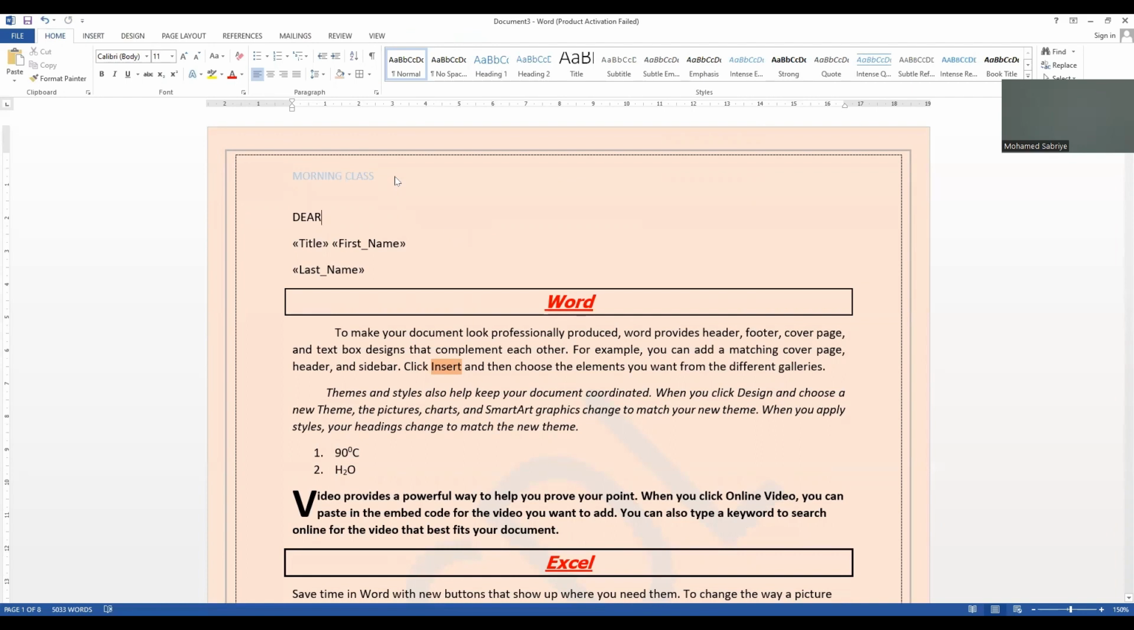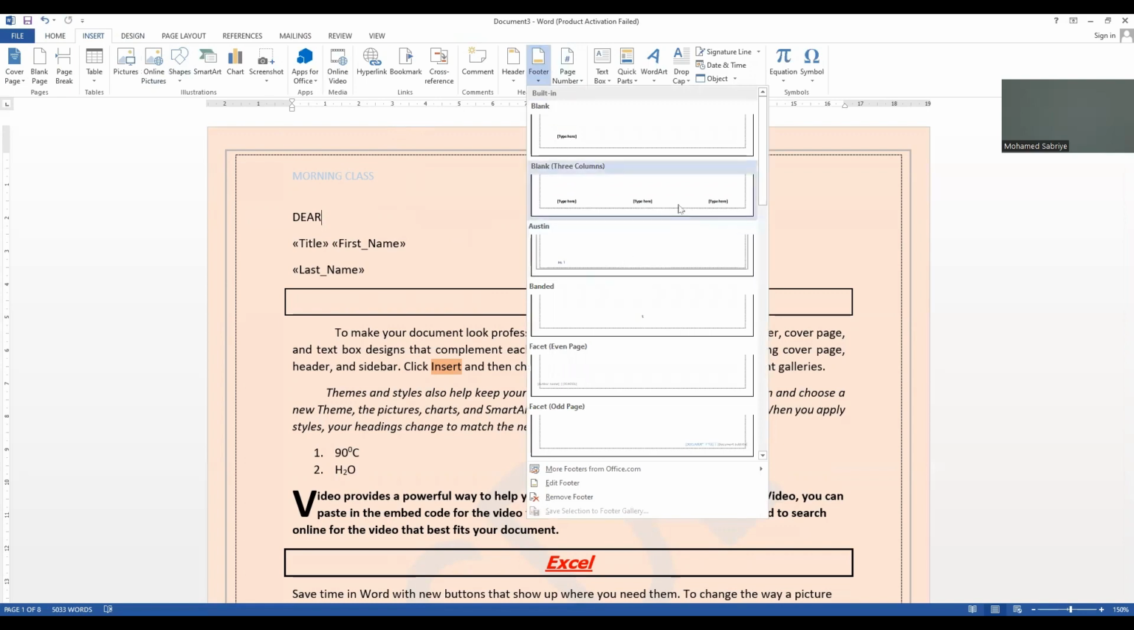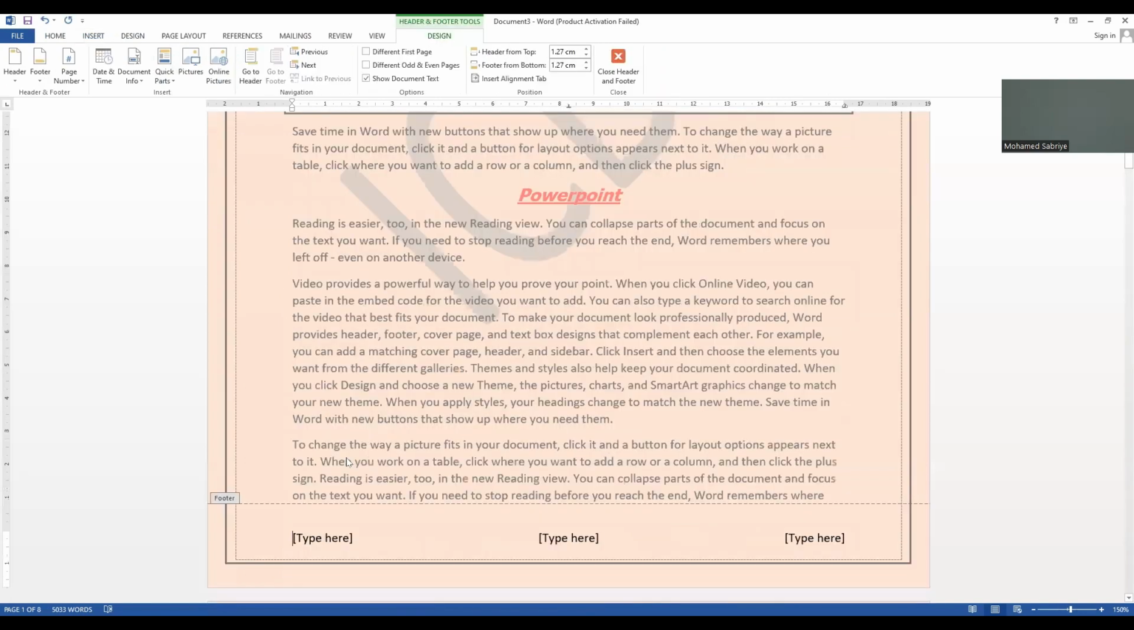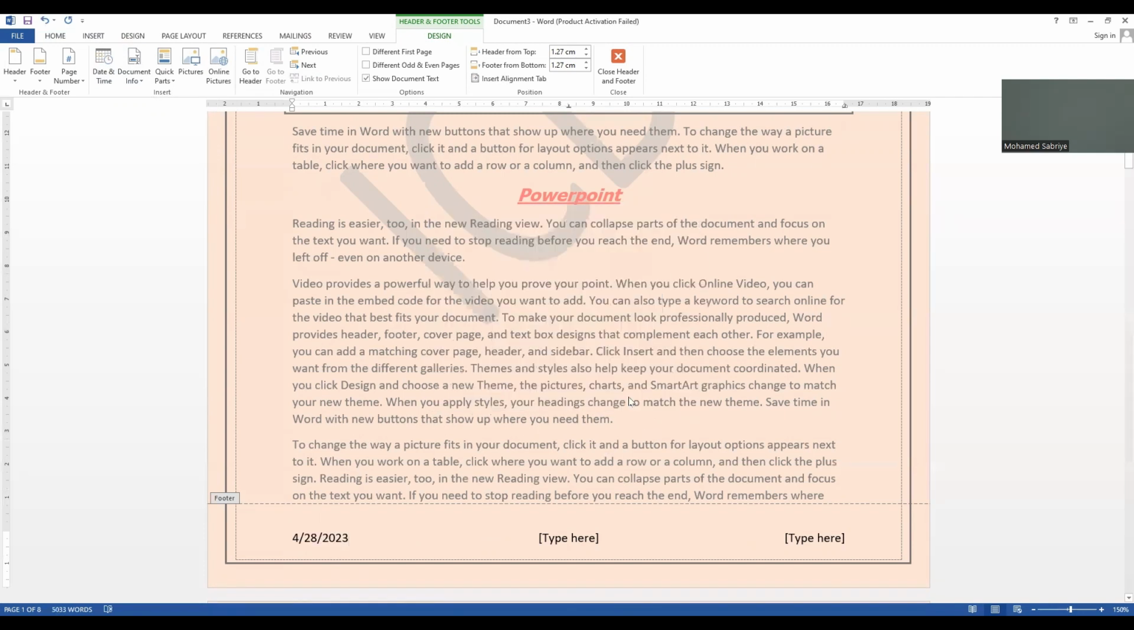Morning class, and then maybe footer. So insert footer. So you can go to a footer. The footers are down here. Sometimes you can be told to put a footer that has date and time. So default date and time, and you just click there. Default is the first one. Yeah, and then you click OK. So if you're told to put a footer of the default date and time, you put the first one. So you just go to footer and then you choose date and time.